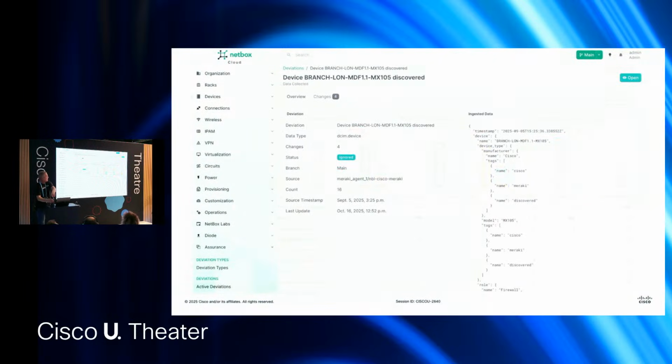Okay, so that's the higher level view of these deviations. When we start to drill down into this data, you can see here's a blob of JSON data that's been discovered of a new device that's popped up on the network. So you get to review this data, then decide what action you're going to take. And then you can either update NetBox or take some action to remediate that issue.